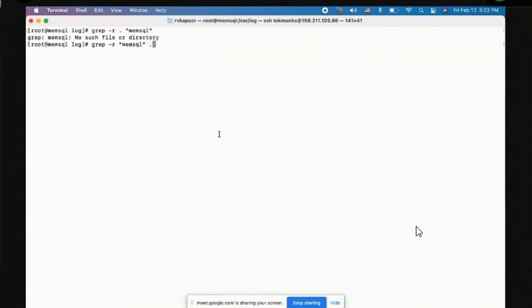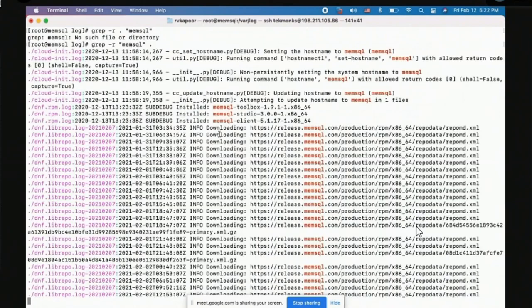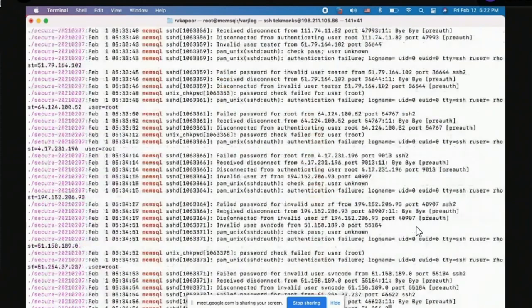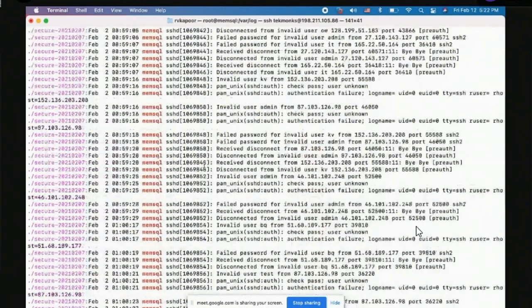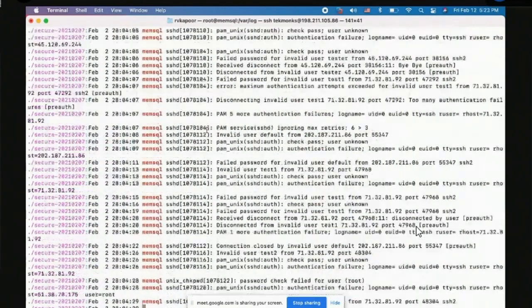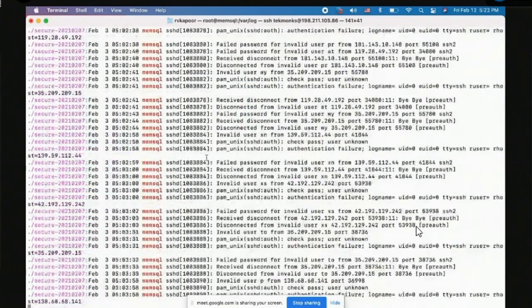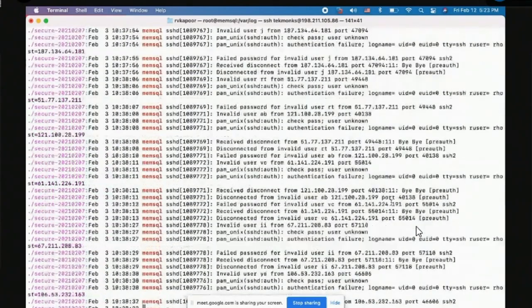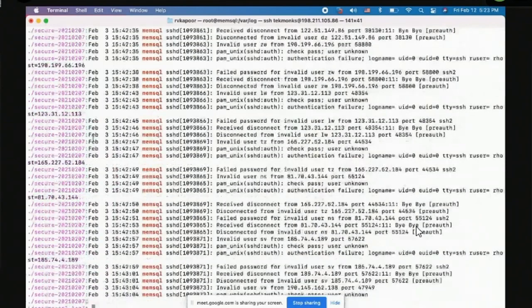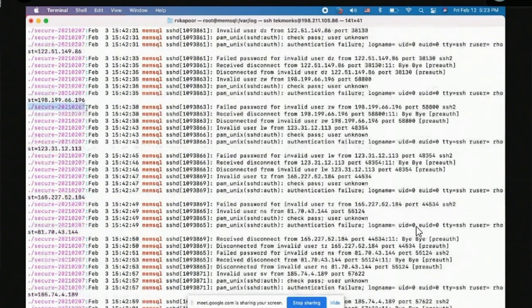And where do I start? This will actually go through every file starting from my current directory, or whatever path I give to it, and it will search for this word memsql. And if it finds it, it will print it out. It will tell you which file that word is in, and what date and things like that. So for example, in my secure log, I have entries from memsql. So I now know this file has some information about memsql. I should look at this file more.